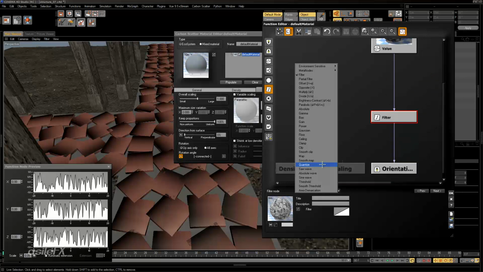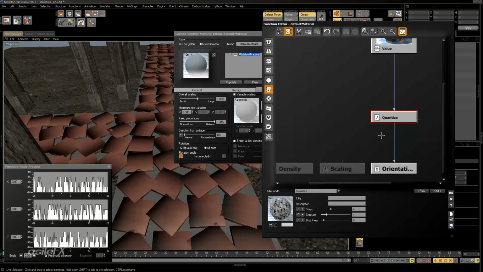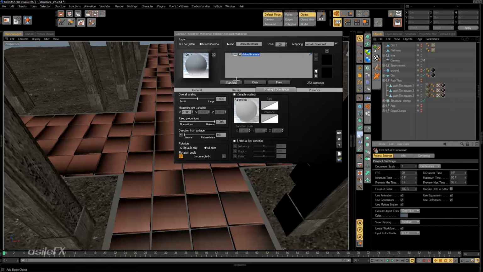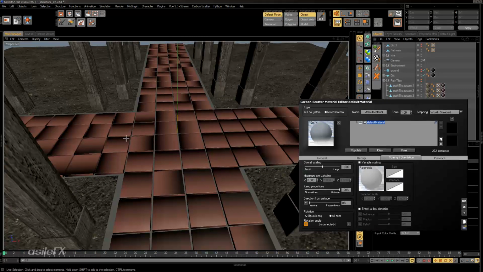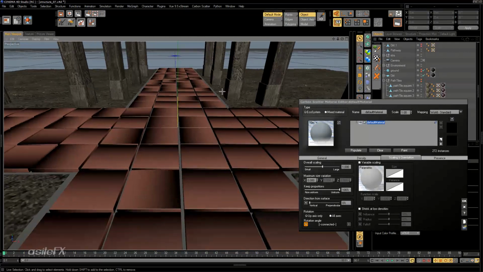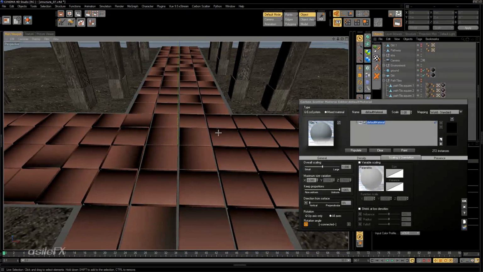For the filter, what we're going to use is quantize. And the default for this should be fine. 4 steps is what we want. And we're going to make sure that those work correctly. Let's go ahead and hit populate. And now you can see the distribution of the rotation, and it is constrained to those values either going 90 degrees or 180 or 270.